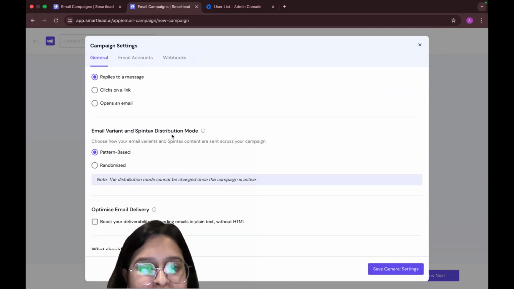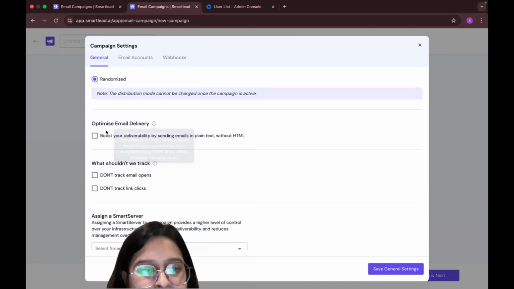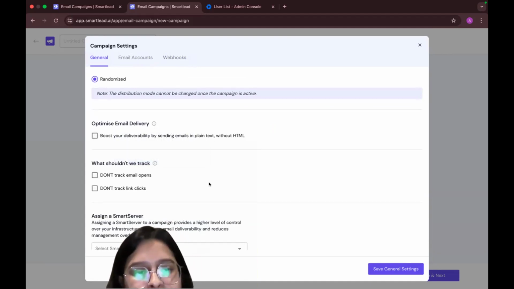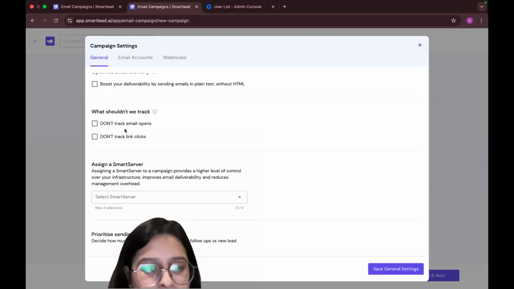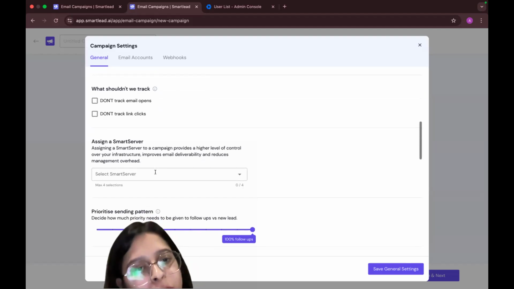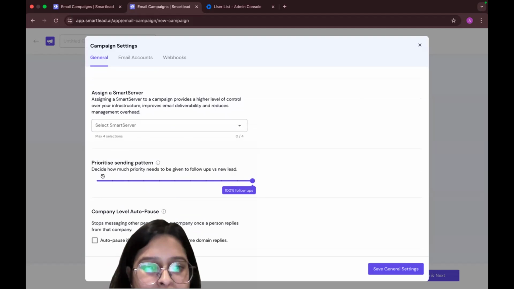Email variant and spin text distribution mode, keep it randomized. Optimize email delivery, boost your deliverability by sending emails. I don't want to tick box that for now. What shouldn't we track? Okay, don't track email opens, don't track link click. I want both of them to be tracked, right? Now, assign a smart server. I don't want to assign that as of now.